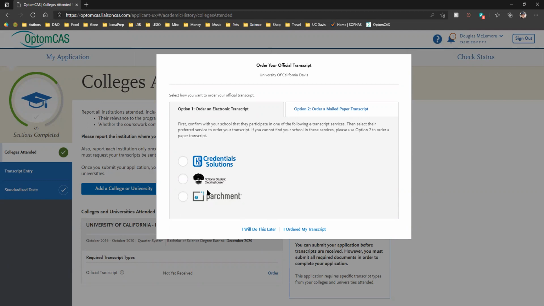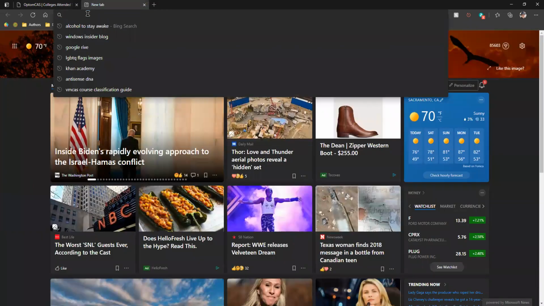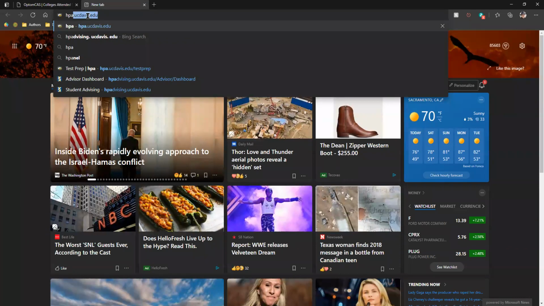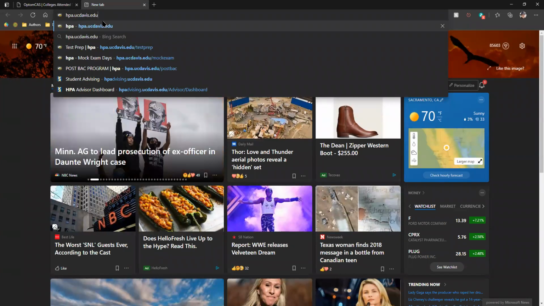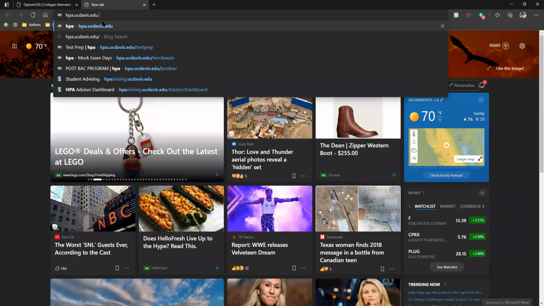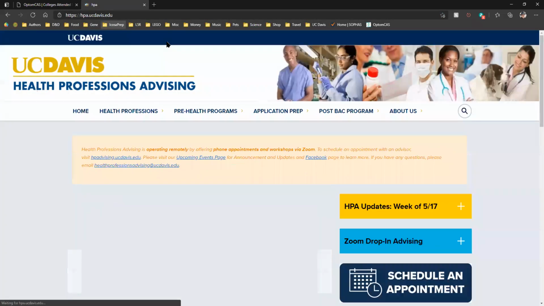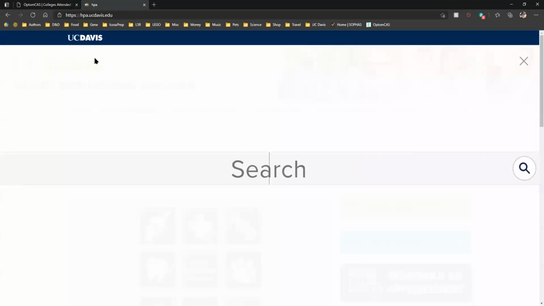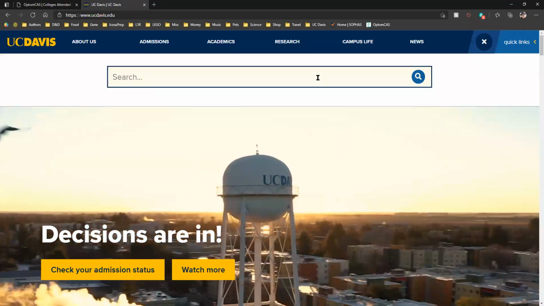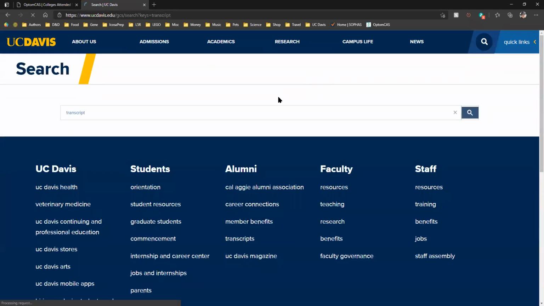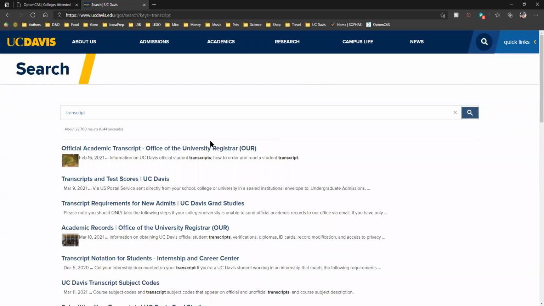transcript selections. So what you would do is go to the Davis website, hpa.ucdavis, slash, oh, what is it called? Why can't I think of the place? All of a sudden I went blank. I'm just going to go to the main website and type in transcripts. That's the main website. Type in transcripts. Transcript. The registrar. There we go.